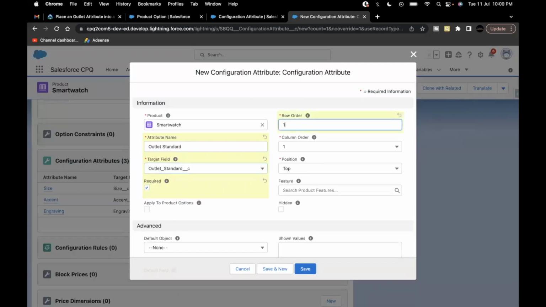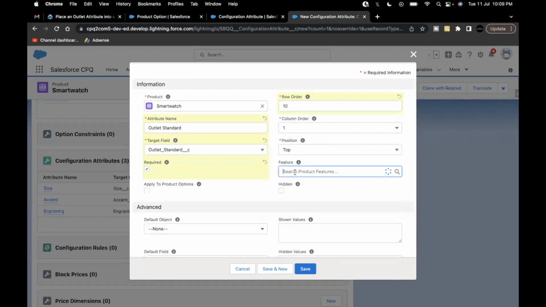So row is 10. Now here feature is the section, a dedicated section in which I want this configuration attribute to appear. So charging option is already there in the CPQ package. So the record is already there. Just select this charging option.